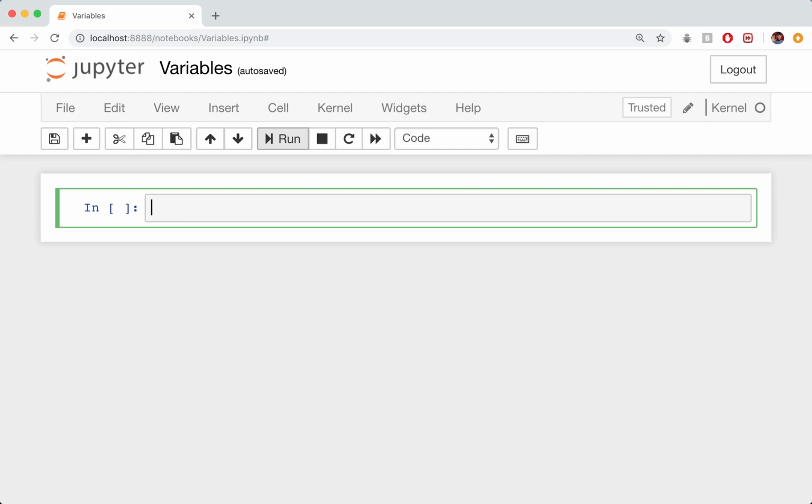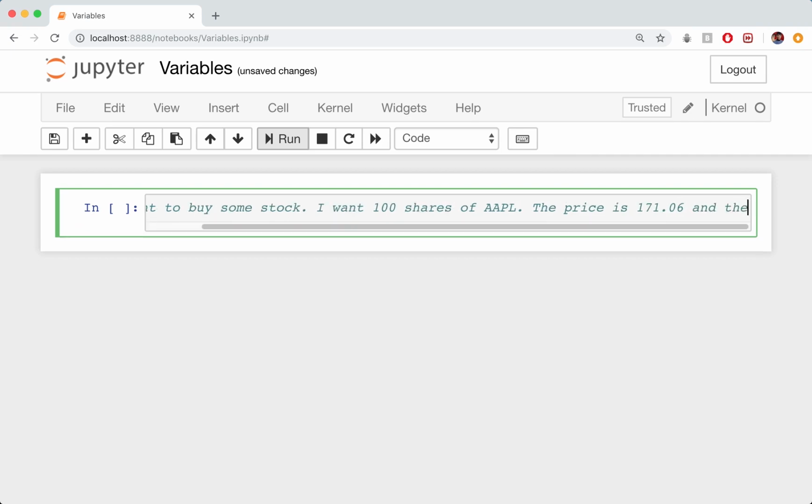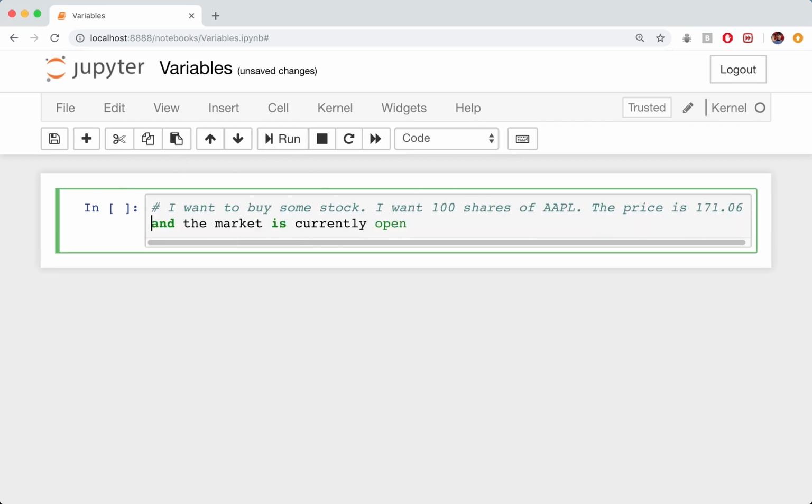So let's say we have this example here. I want to buy some stock. Okay, so I want maybe 100 shares of whichever stock we want. Maybe Apple's a pretty classic example. Okay, I want 100 shares of Apple. The price is, I don't know, whatever price we want. Maybe it's like 171.06, and the market is currently open, so I can actually place trades. So I'm just going to put that on a new line.